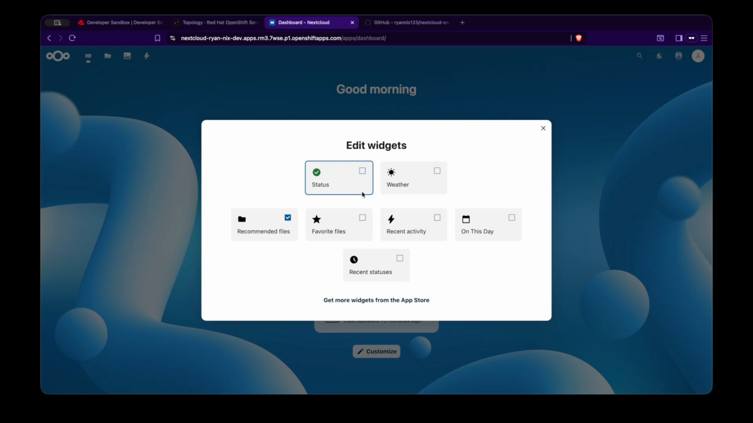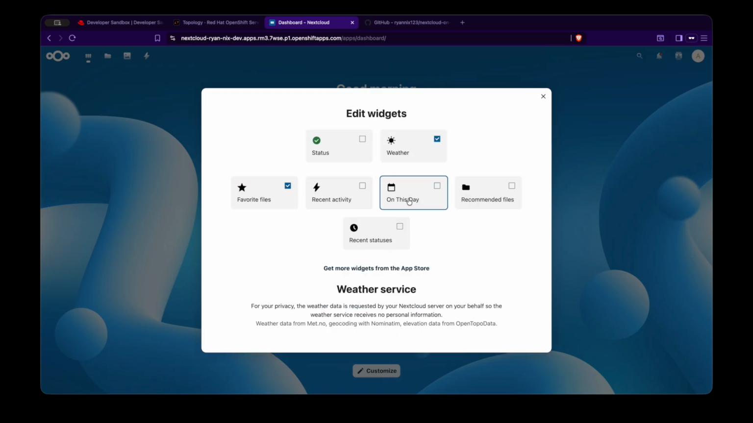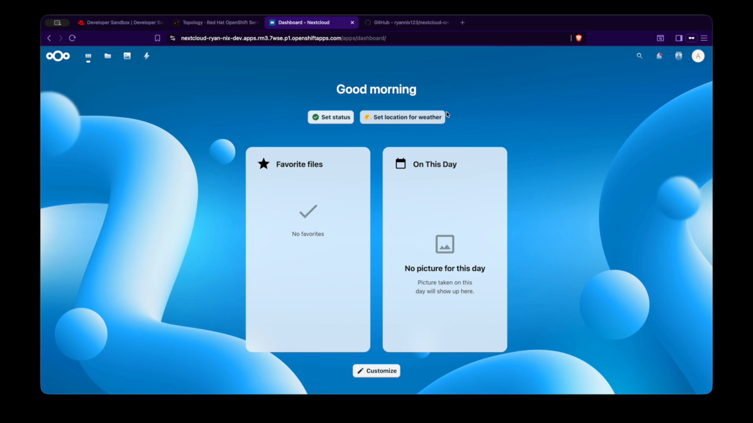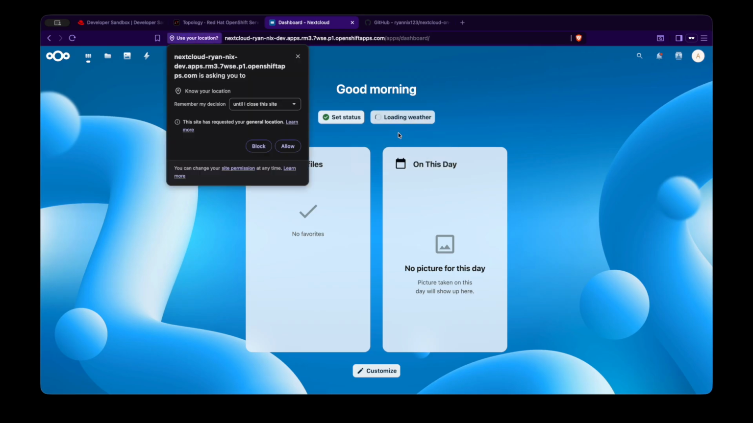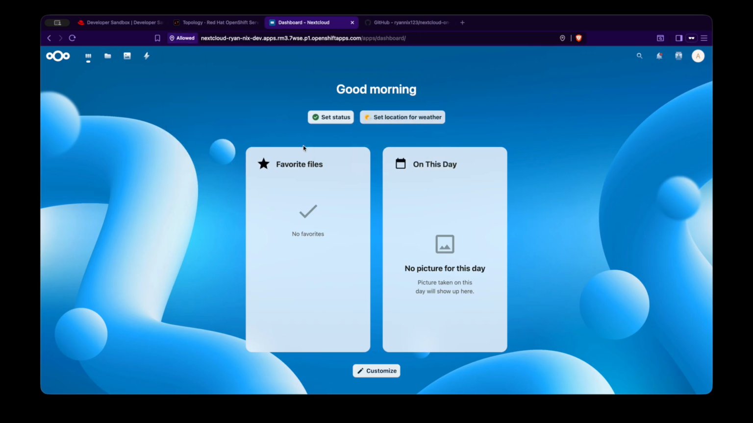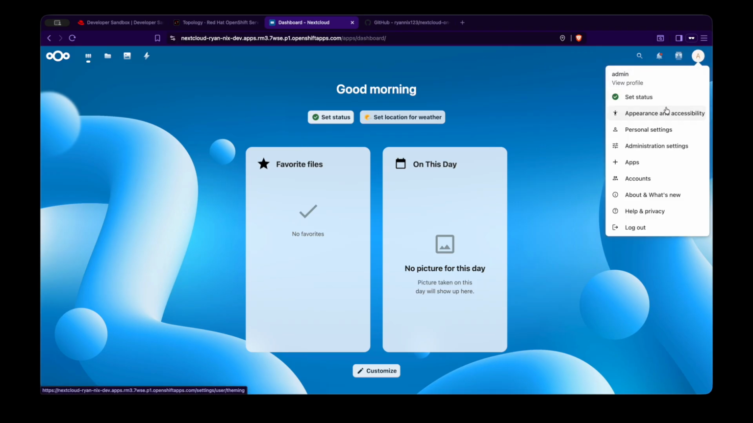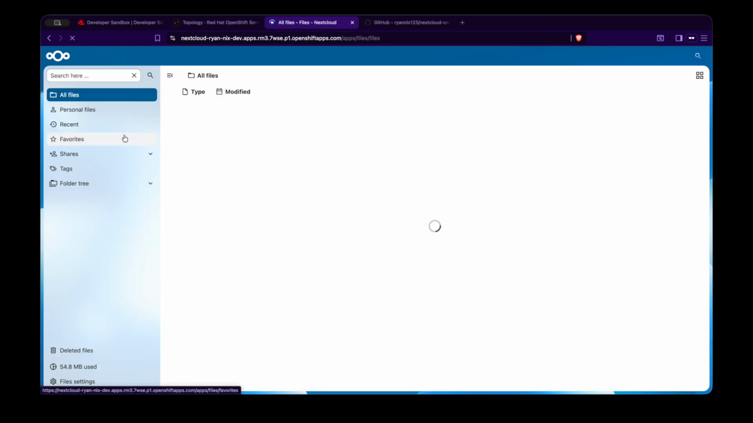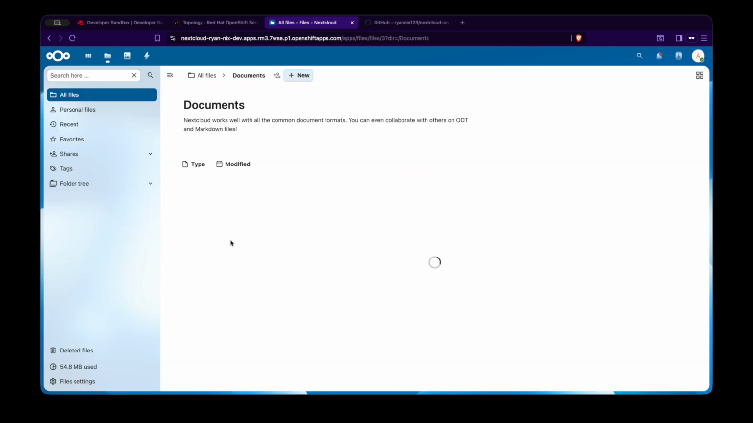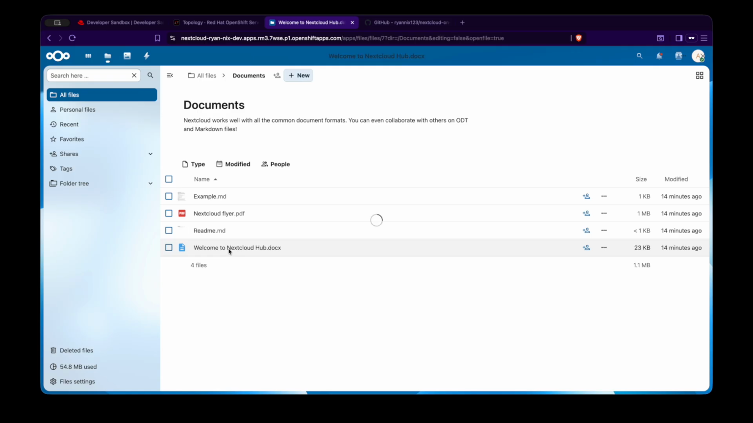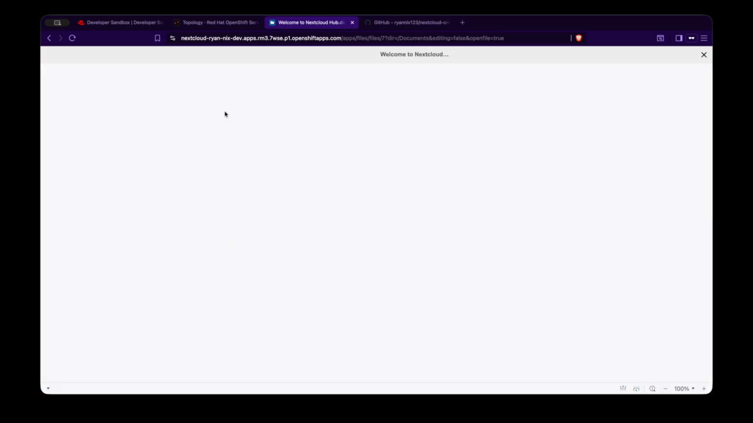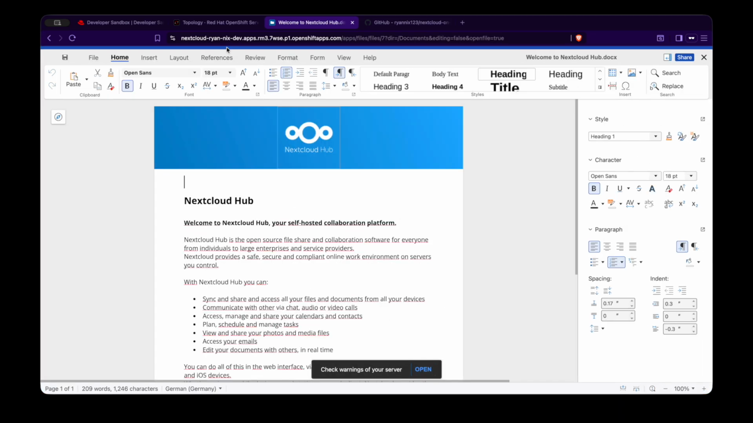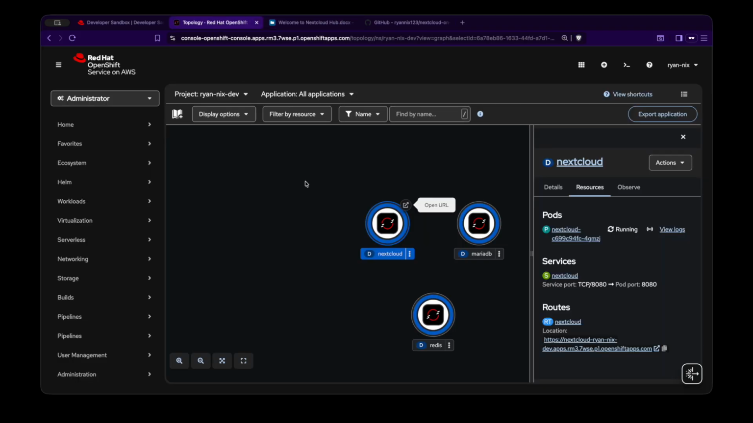So I'll just click on customize here and go with some of the defaults. All good there. Yep, set my location. All set. And I can change my appearance if I want to. I can go into the files here. Let's make sure that that Collabora server is up and running. This took a lot of debugging with Claude. And look at that. I can edit Microsoft documents inside.